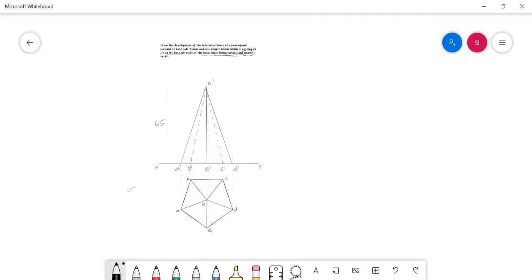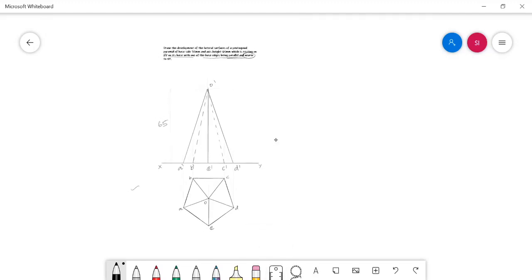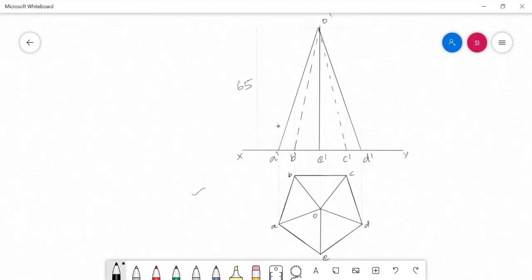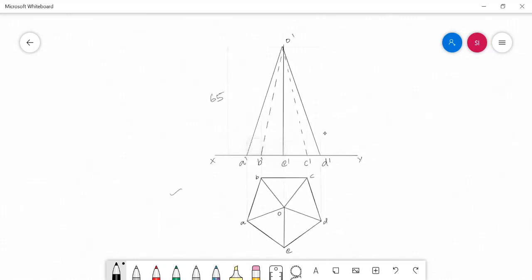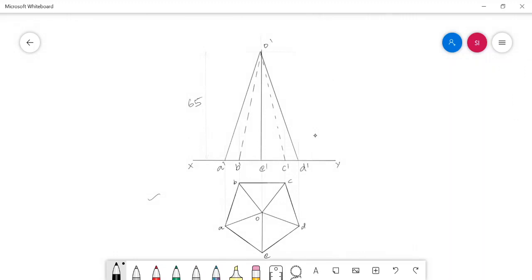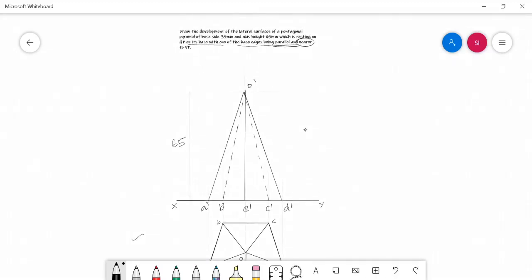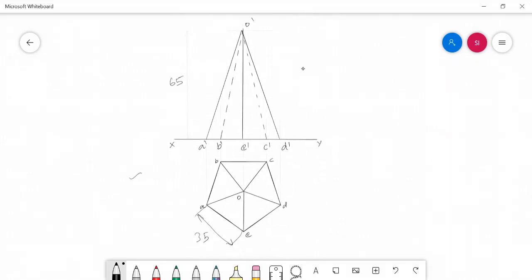And then we need to develop this pentagonal pyramid in this condition. We need to follow the radial line method. In order to execute the radial line method for developing the uncut pyramid, first we need to know the true slant length of this pentagonal pyramid. The dimensions given in the problem are the base side, that is 35 mm, and the axis height 65 mm. These two data are already given in the problem. But the true slant length is not always given in the problem itself.